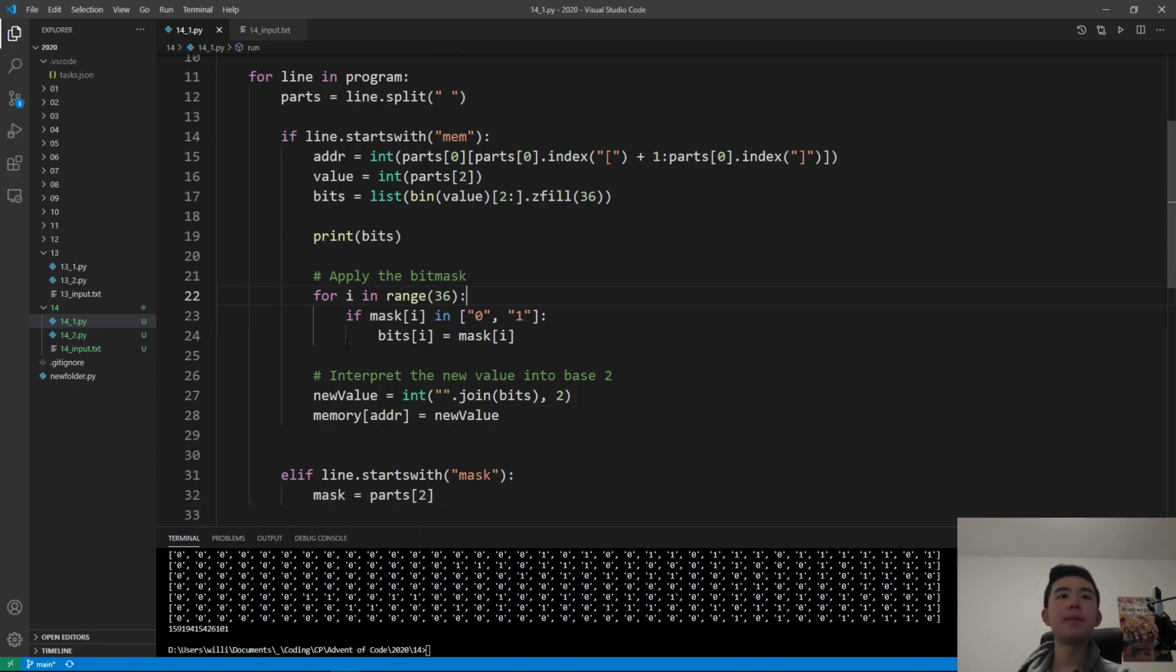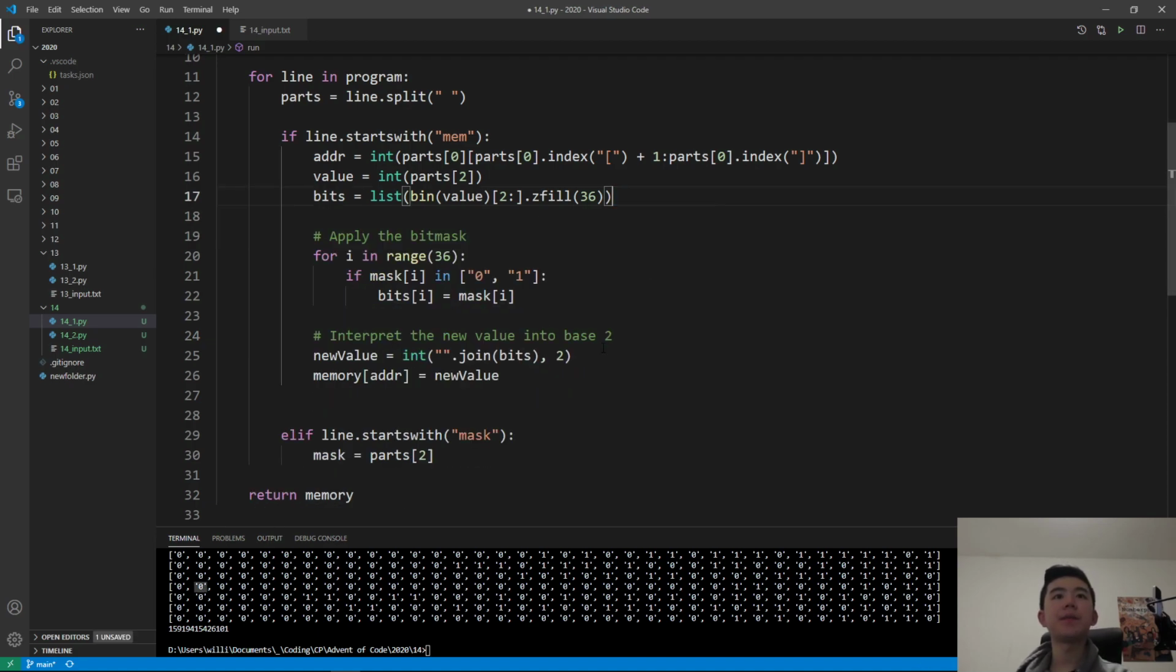Then we need to apply the bit mask. So the mask is just a string of 36 characters. The array is also 36 characters long. So for every character in the mask, if it's not an X, then we need to set that bit in the array. After that, we convert our new array with the flipped bits as necessary. We turn that into one long string, and then we convert it back into an integer.